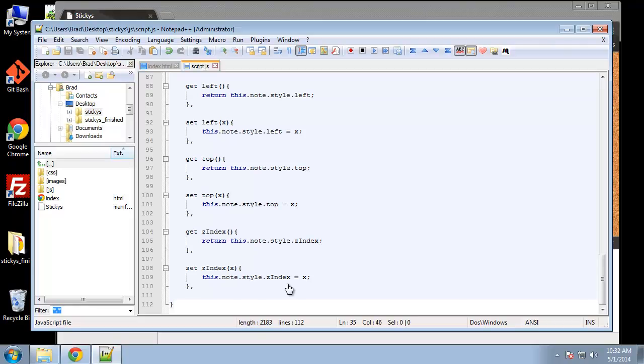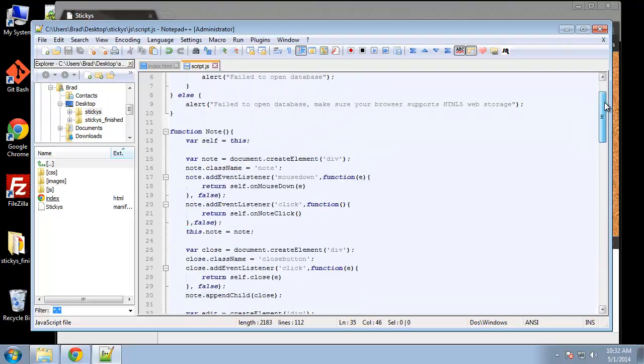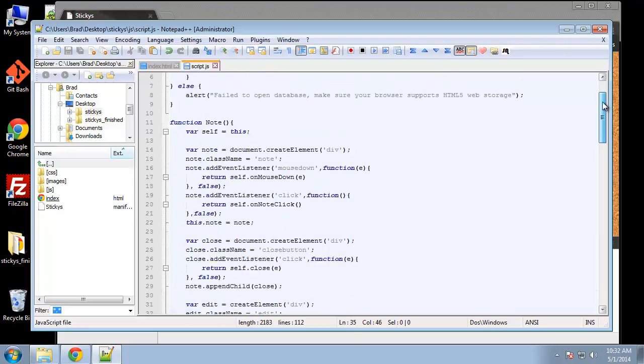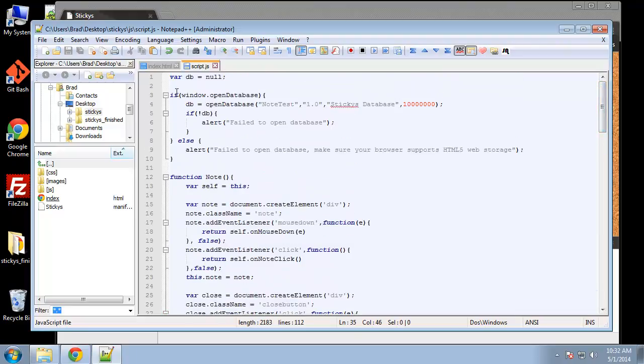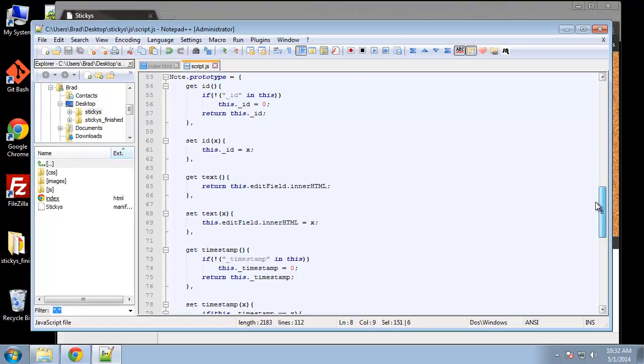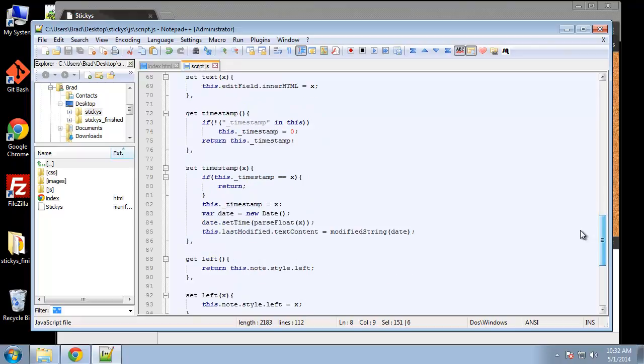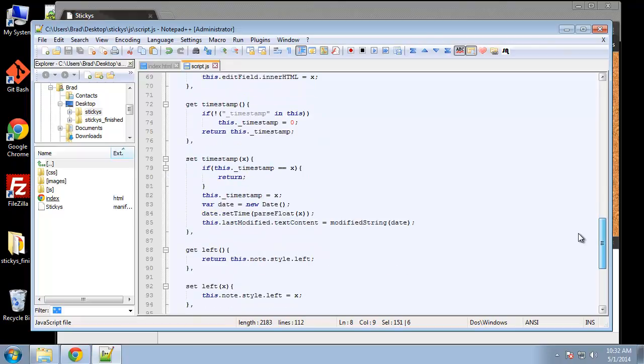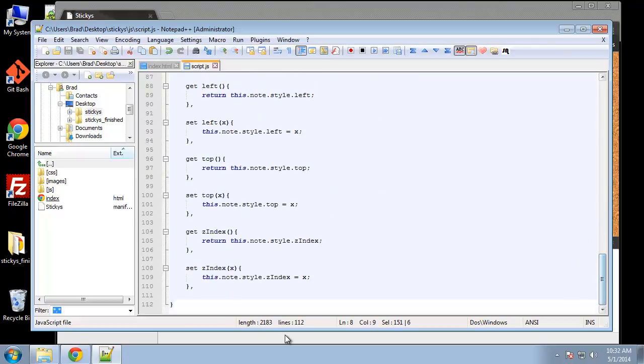Hey guys, welcome back. In the last few videos we created the Stickies application interface, the HTML and CSS, and then in the last video we created the actual note object. We did quite a bit of code. We also connected to our database, note test, and then we created our set and get methods to set certain properties and methods of our object.